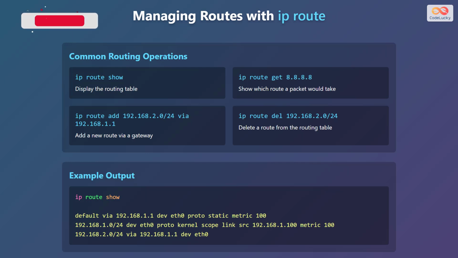Here is an example output. If you type IP route show, the output will show the default gateway, the network and device associated with the Ethernet interface, and the network and gateway.